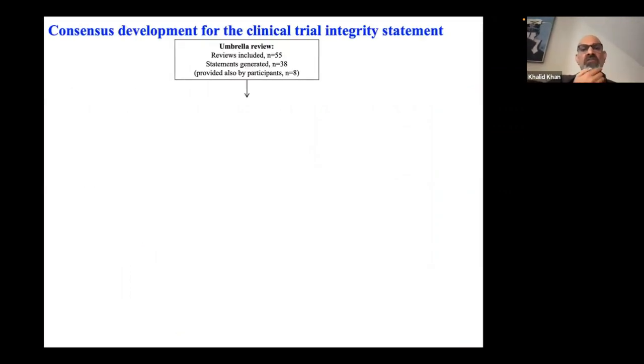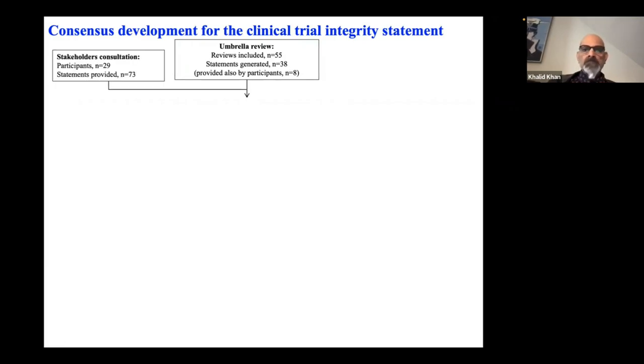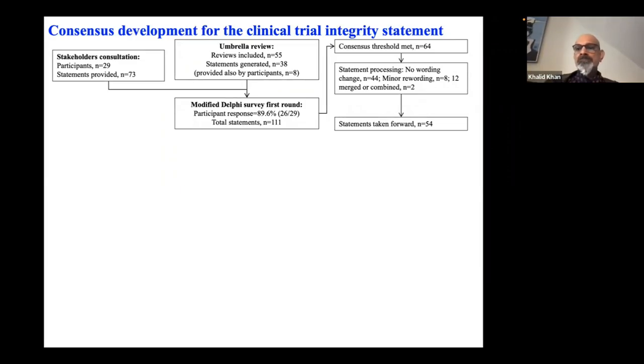Now, I'll take you through this process so you can see the various steps involved. Once we first undertook the systematic review, from this we were able to generate 38 statements. The stakeholders provided further statements that were not generated from the literature. Put together, there were 111 statements which were put through the first round of Delphi using the 7-point scale. And from them, 54 were approved at the first round and were taken forward for inclusion in the final consensus to be submitted for publication.